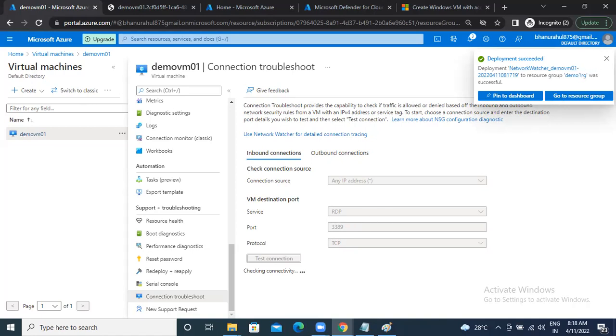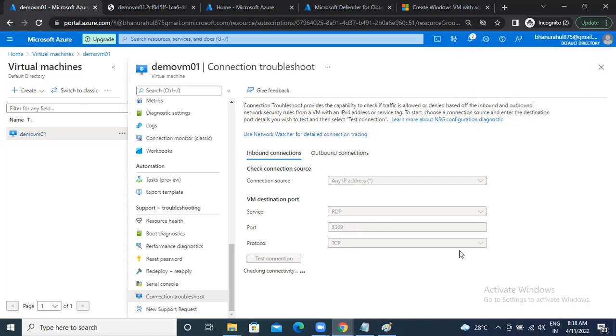Inbound connection means whatever the connection to this VM. Outbound means whatever the connection from this VM. For the inbound, this port connection is established or not, its connection is enabled or not. Outbound means from this VM to other VMs, the connection is allowed or not. This connectivity is allowed means this RDP connection is allowed inbound.